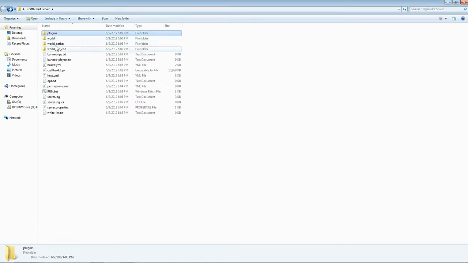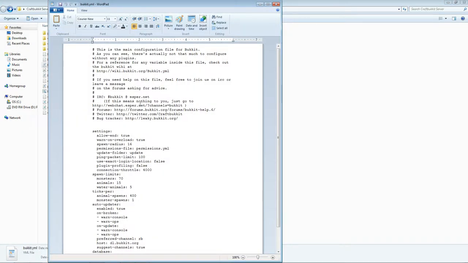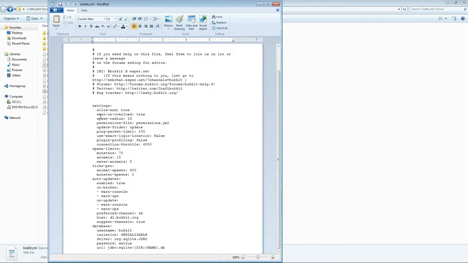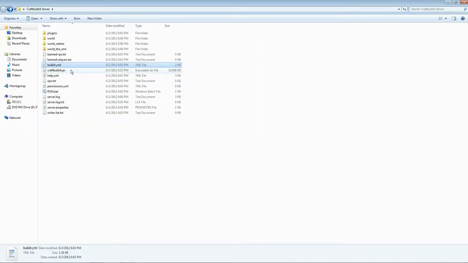This is your world, your nether, and your end. Banned IPs, these are the IPs that you don't want getting on your server. Banned players, these are the players you don't want getting on your server. This is the Bukkit.yml. It's the settings for Bukkit. It's kind of more in depth. If you don't know how to work YML files, then don't touch it.